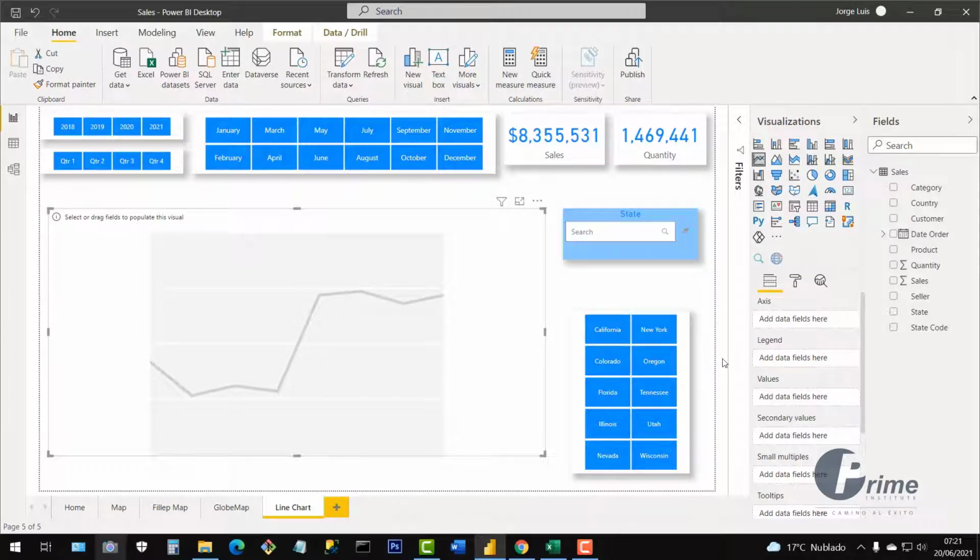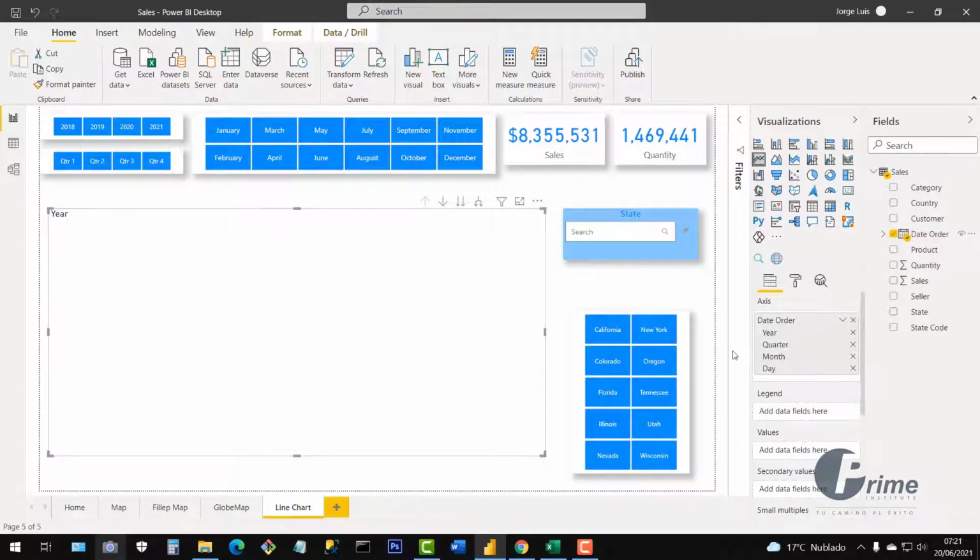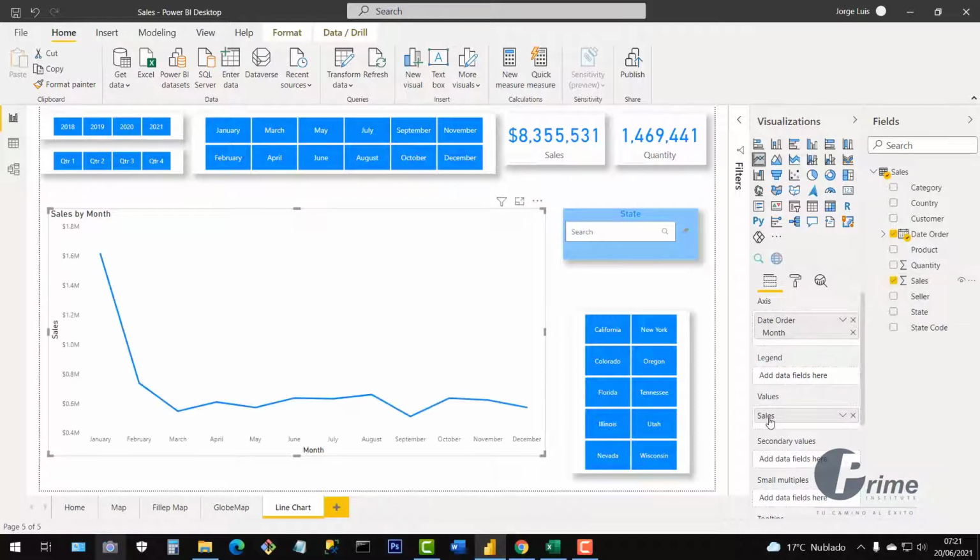Okay, so here I'm going to prove something interesting in this chart. Here on this axis, I'm going to add the date. The date order is here, but I will only keep the months. So I take out the years, the quarters, and the days. So just leave the months. Then I'm going to select also the sales. So it goes to values. I have the sales made according to months up to December.